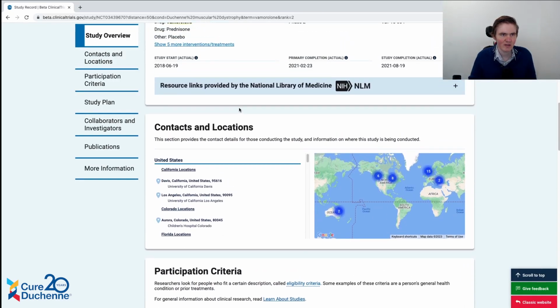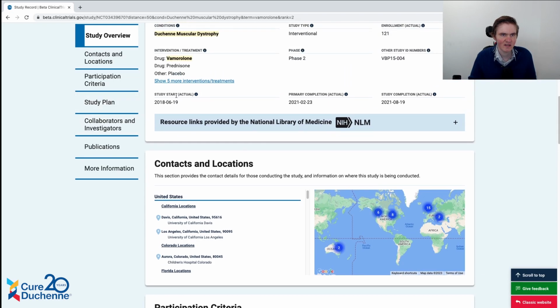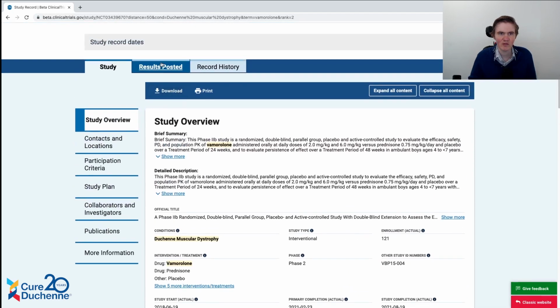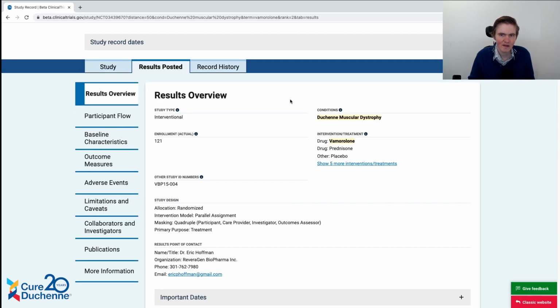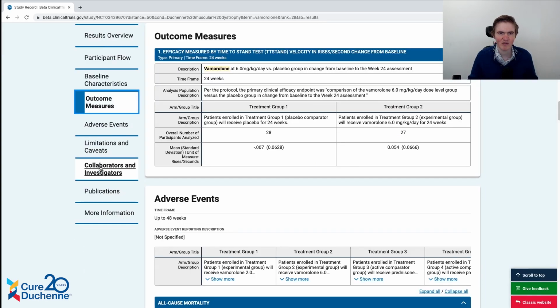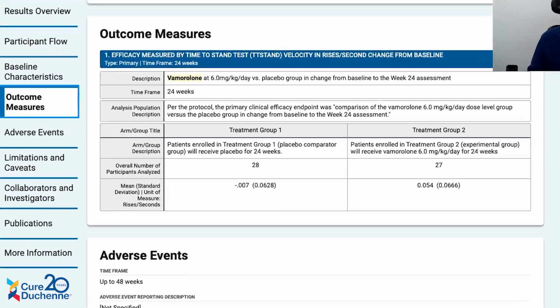So I want us to look at the results posted here. So you can look at study results posted if the results are posted, of course. Sometimes there won't be any results, and that's because the study is still ongoing. So this gives you a good overview of the different treatment options, placebo, vamorolone, prednisone. What I want us to look at here is the outcome measures, because that really tells us what is happening.